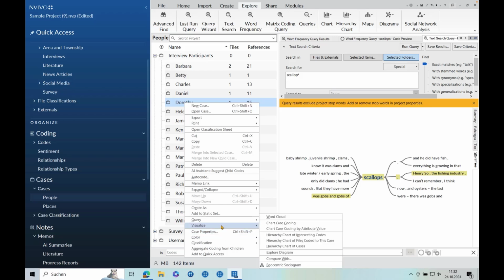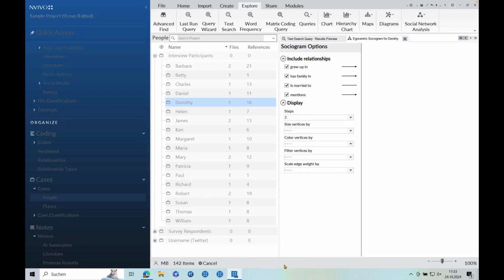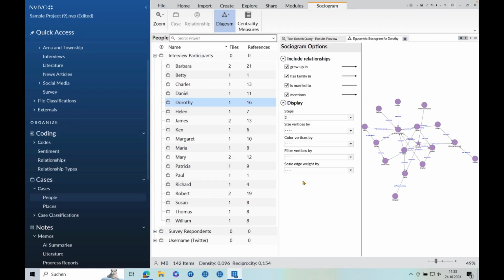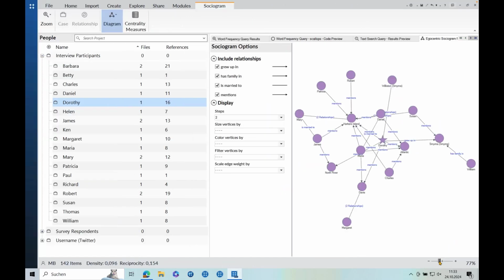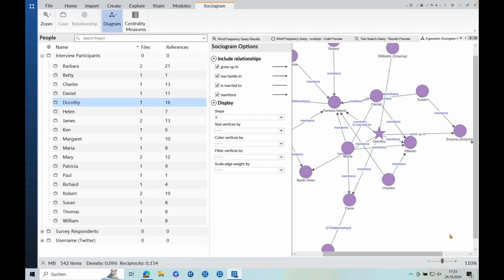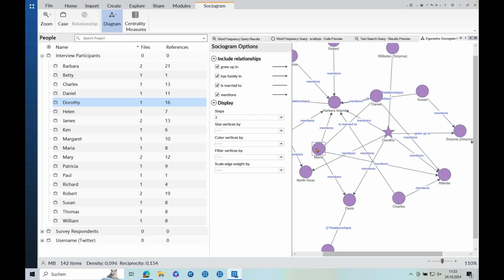If I go to visualize an egocentric sociogram, this is now how this can look like. Let's get a little bit more space. Let's zoom in. So Dorothy's sociogram looks like this. So this is an egocentric sociogram. So we have Dorothy, the main actor, so to say, in the middle as a star. And from here, we can see all the different connections that are available.